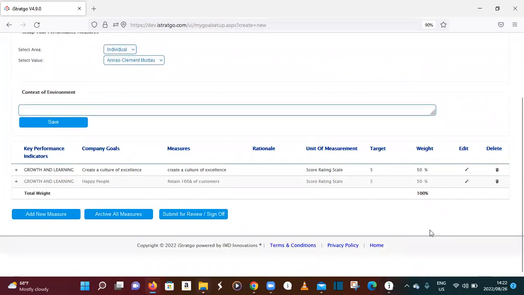Okay, so your scorecard must always be out of a weighting of 100%. Depending on how many key performance, key focus areas you have, you could have as many as 5, but as long as the weighting of the overall scorecard comes to 100%, then it's fine. Once you've input all your information here, you can now click on submit for review or sign off, which then goes to your line manager. Let's click that.